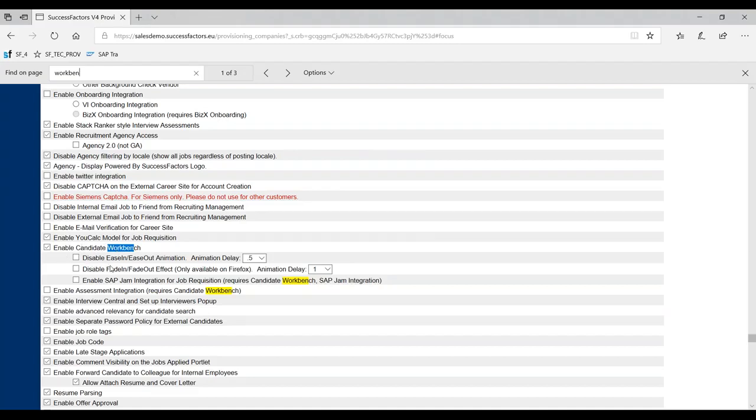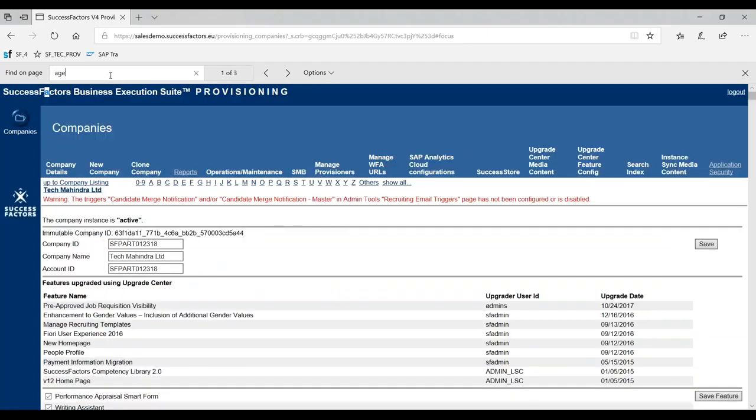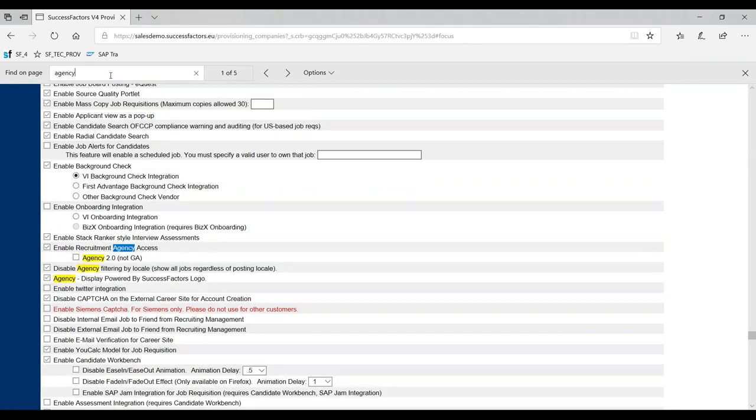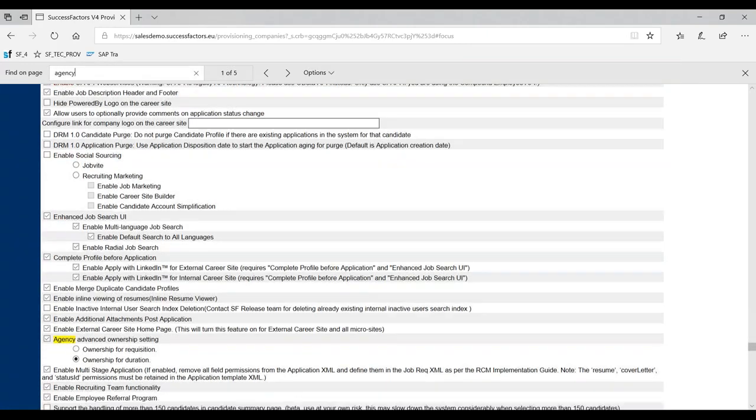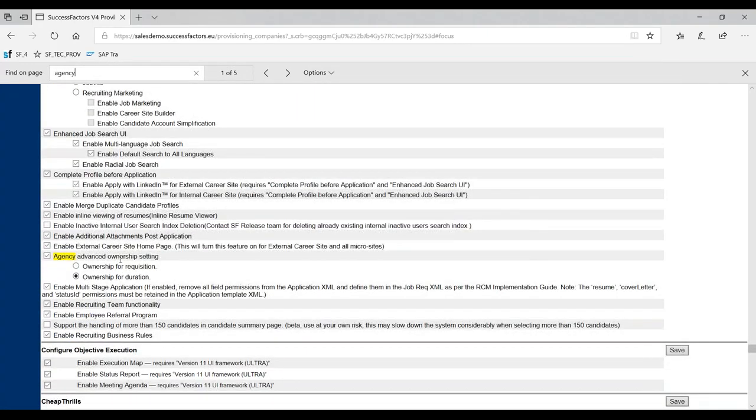You also have some options which are optional. It's up to you if you want to enable them, and you can just go on. So we have another setting that we have to enable. There is the agency advanced ownership setting, and at the bottom there are two settings that you can see here. The first one is ownership for requisition, the second is ownership for a duration.